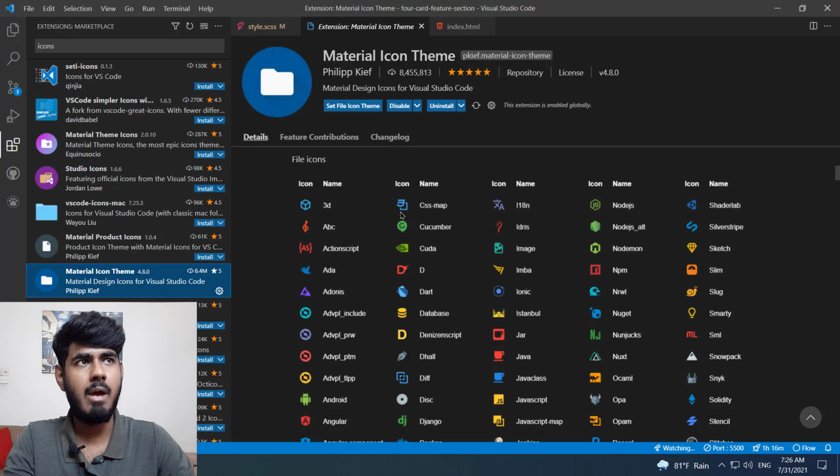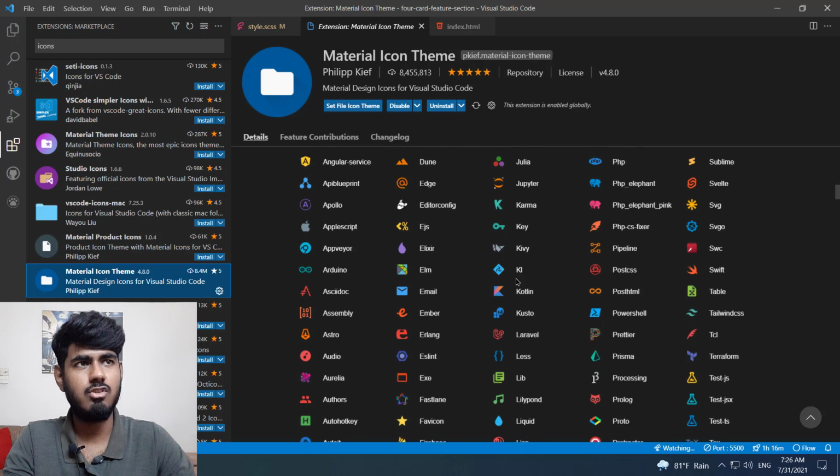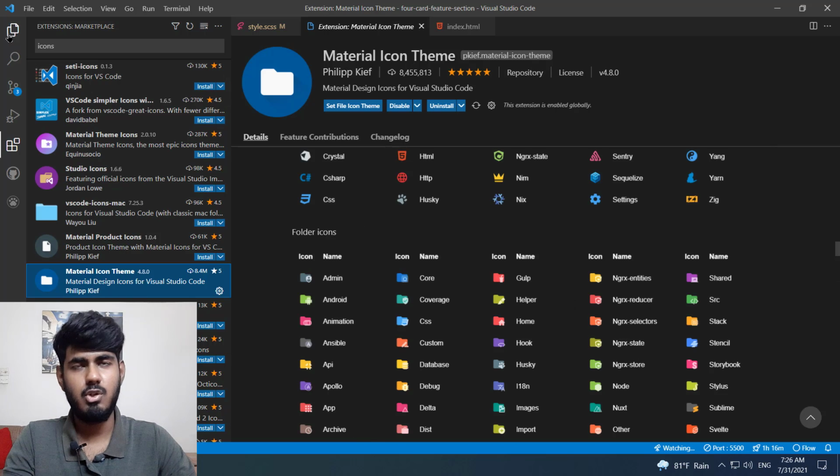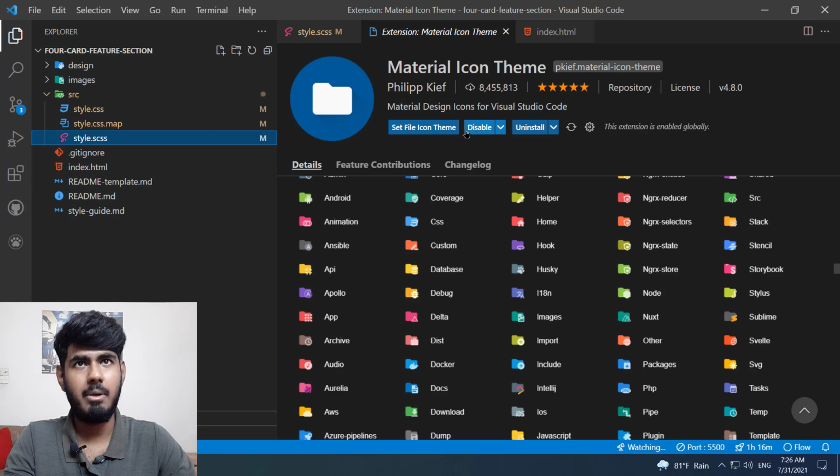We have the CSS map over here, the Node.js icon, the Java icon, Nuxt icon, etc. We have tons of icons over here. Let me show you. I'm gonna disable this. Now look at all of these icons over here.